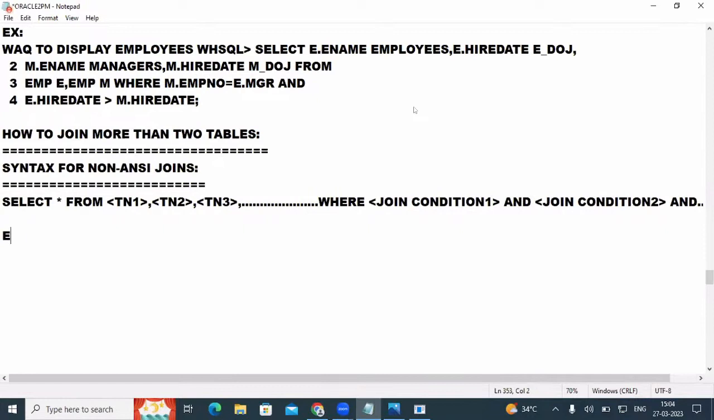Now I am showing an example of equijoin. This is the common syntax for any number of tables. If you have hundreds of tables, you can join with the same pattern, same syntax. Okay.